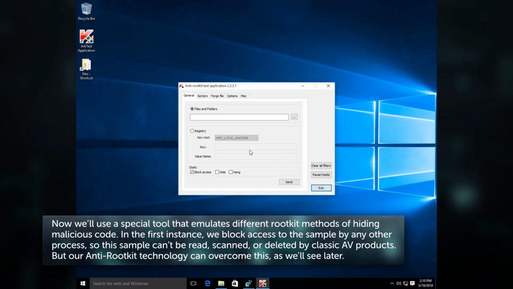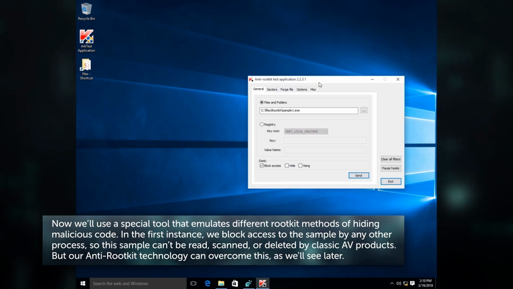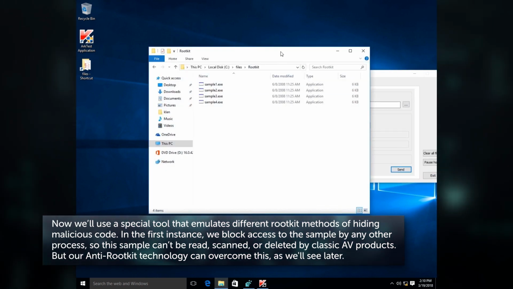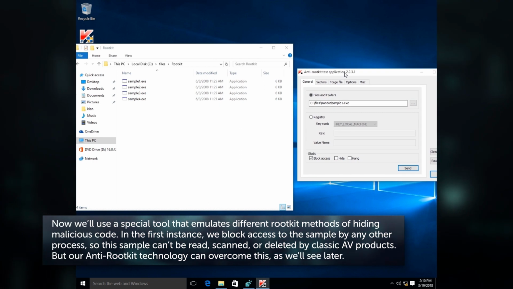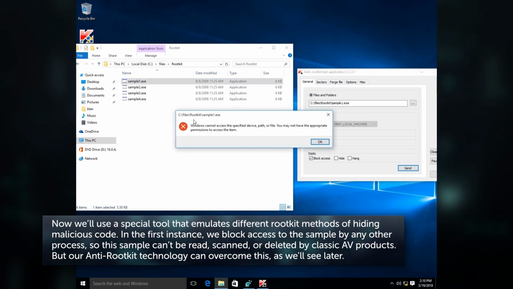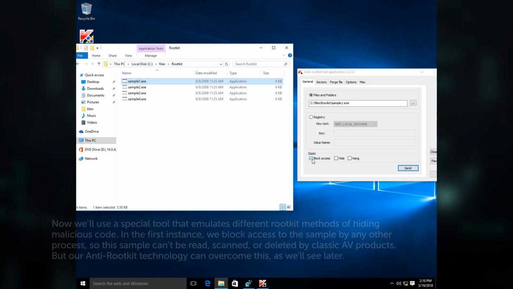Now, we'll use a special tool that emulates different rootkit methods of hiding malicious code. In the first instance, we block access to the sample by any other process, so this sample can't be read, scanned, or deleted by classic AV products. But our anti-rootkit technology can overcome this, as we'll see later.